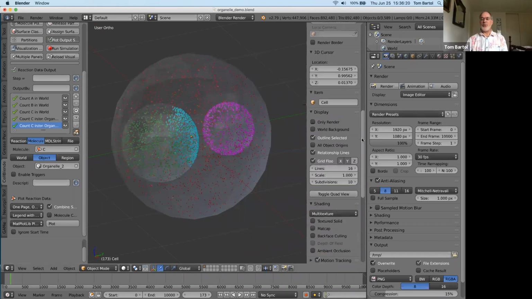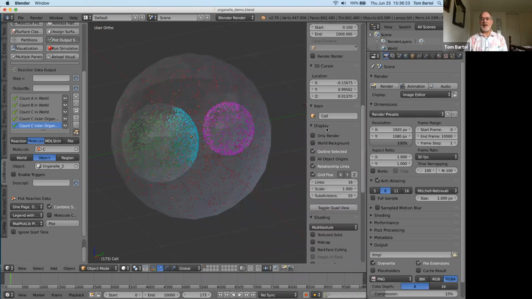Scroll through it, find the display subpanel. And we're going to turn on world background. So if I turn on world background, and also I'm going to turn off the grid floor, that gets rid of the bottom. And also this says X and Y. Let's turn off the X and Y. So I guess this turns on and off the grid floor.